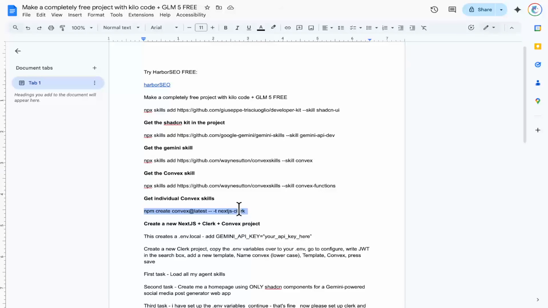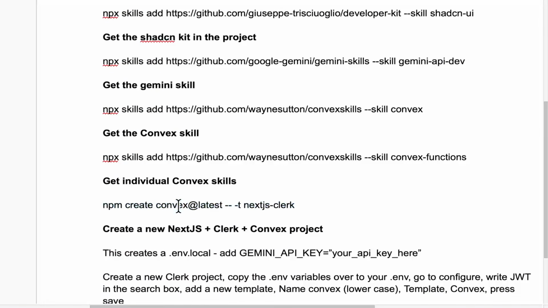And then the next thing we're going to do is create a Next.js Clerk Convex project. This is the stack that I use for basically everything. All you have to do is read here. Convex is the hosted backend. You can think of it like Supabase edge functions, but on steroids. Next.js is just Next.js, and then Clerk is basically an OAuth system.